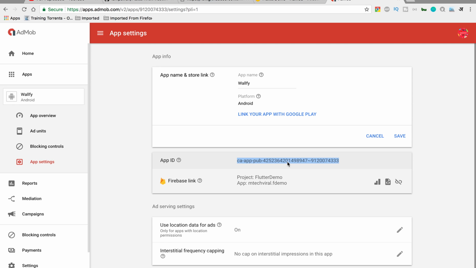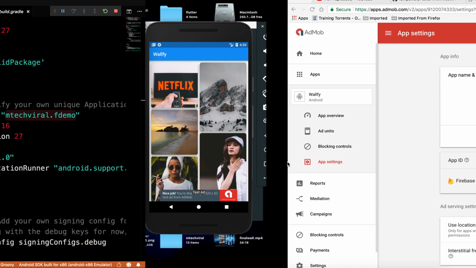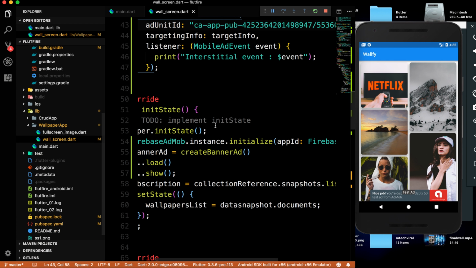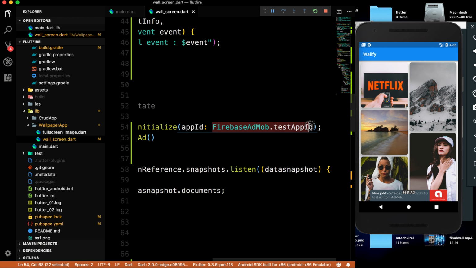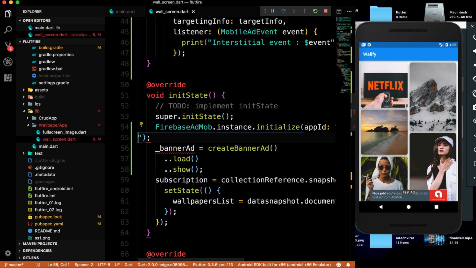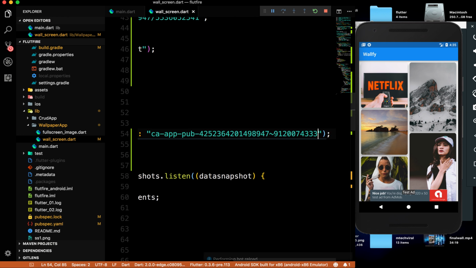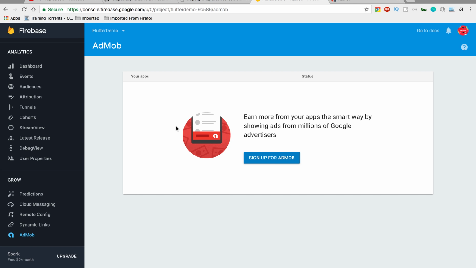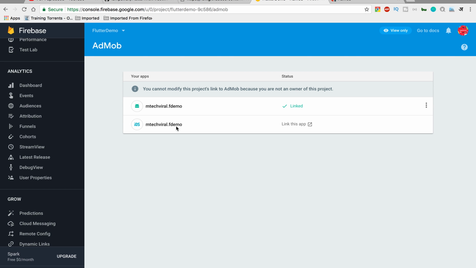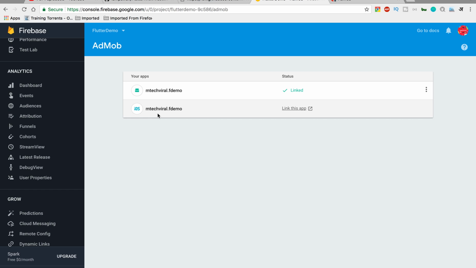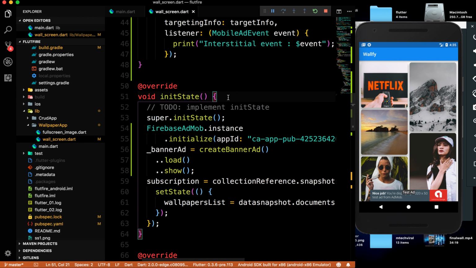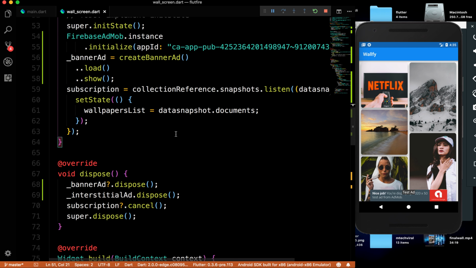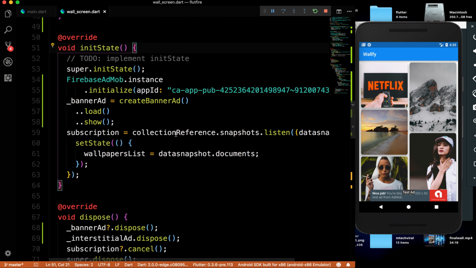Now let me copy this app ID also, and here I can paste it rather than this test app ID. So we are good to go, I guess. Now if I refresh this page of the Firebase console, it should show me this particular thing. Yeah, we have this linked one, and we haven't integrated iOS yet. Maybe we can do it later because I don't have the iOS account, so I cannot customize it.